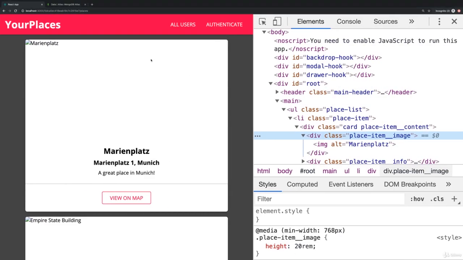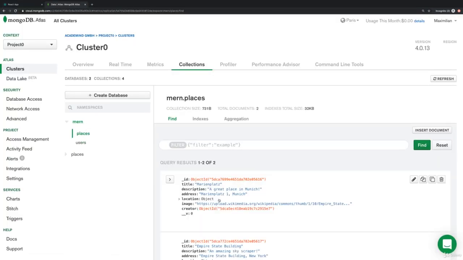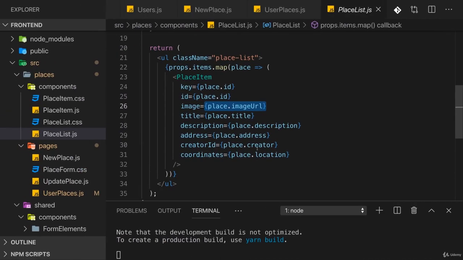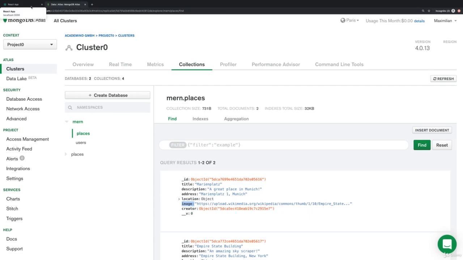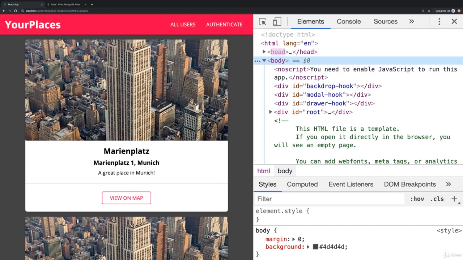Now, I'm storing this differently on the backend. If you check your collections, in places, we do have an image property, not image URL. So actually here, we should retrieve .image and not image URL. If we do that and we go back, we see our images. Now, this is a bit pixelish. We will later, of course, be able to upload our own images, and then we can upload proper images. Other than that, though, it works.